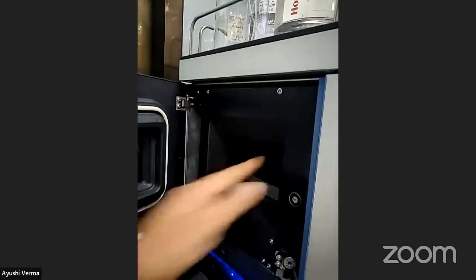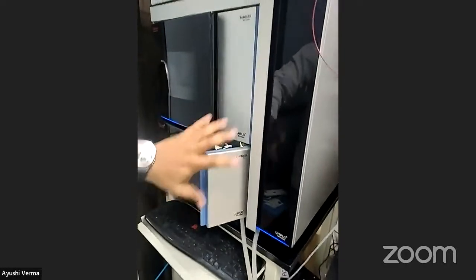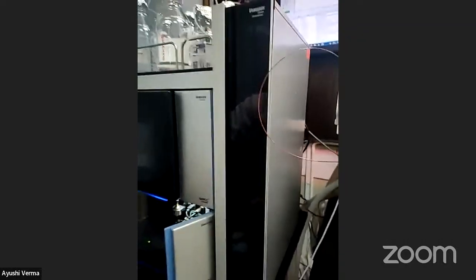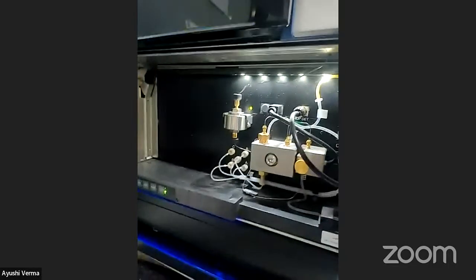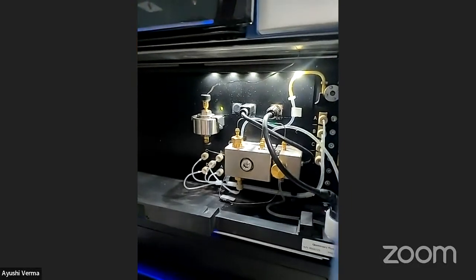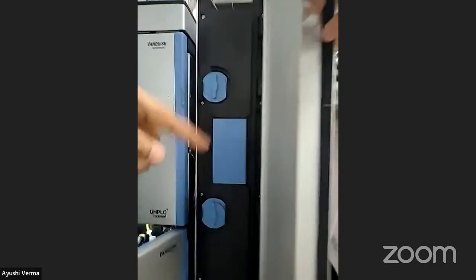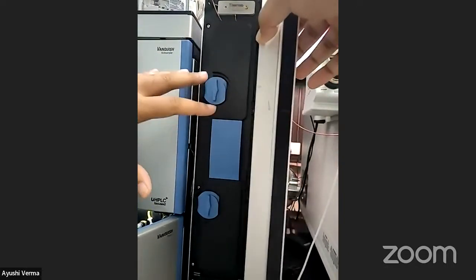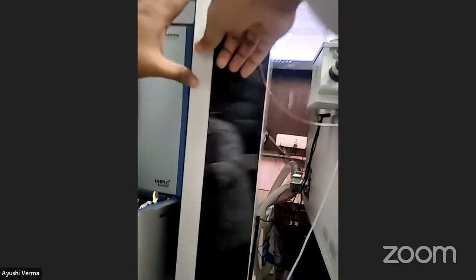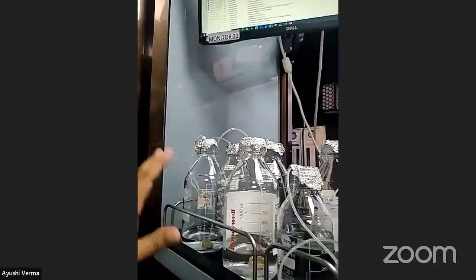From these samples, they go to the pump compartment, where all the solvents are mixed and eluted according to the gradient we set. And this is the column compartment, where we keep our column, and it maintains a set temperature for the column. And these are the solvents, from which the different gradients are prepared.